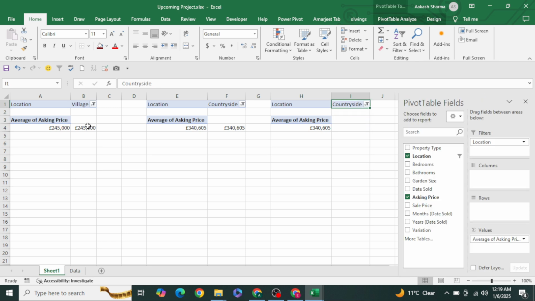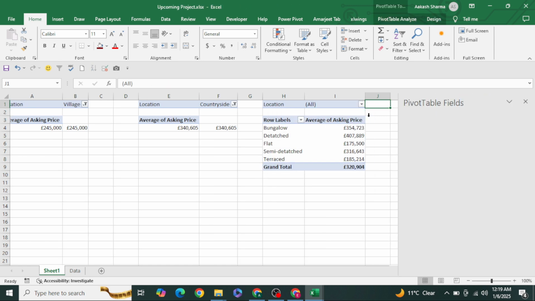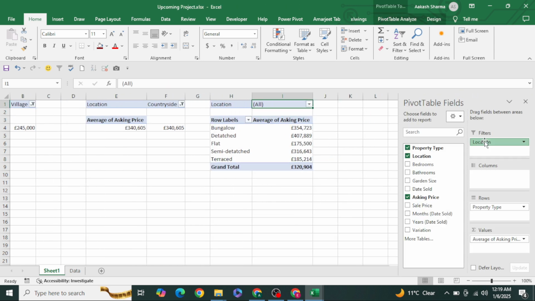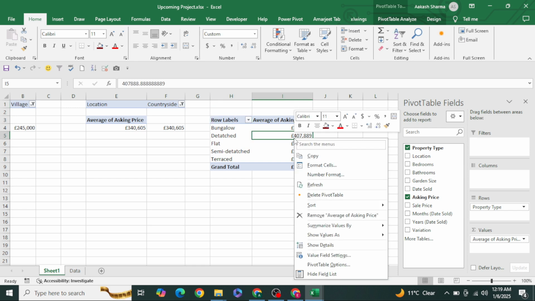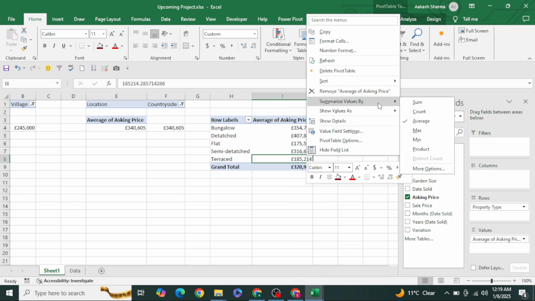I need to filter out. Okay. So here property you will have to drop in the rows. Okay. And location you will have to remove. Make it all. And remove the location. And what is the most number of counts? Number of count is what we want. So right click on it and let's take it as a count.